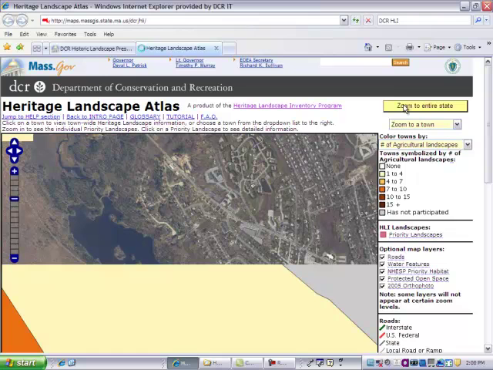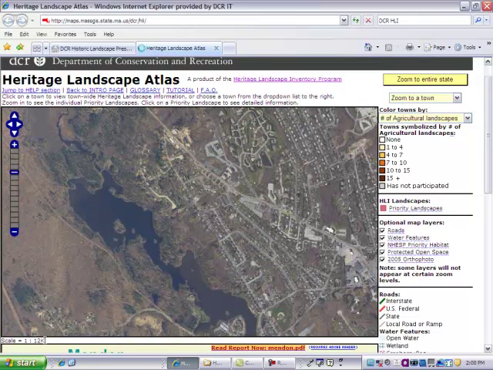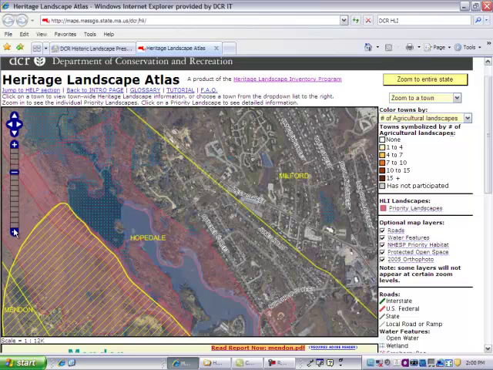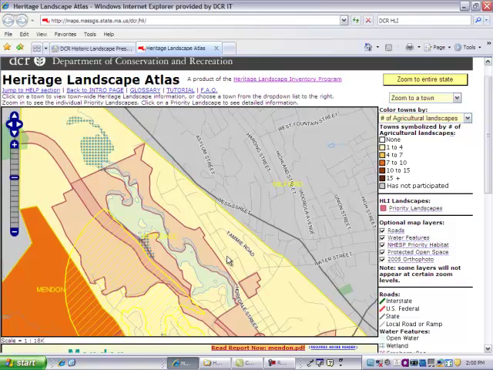As we zoom in further, more detail will appear. At a scale of 1 to 12,000 or greater, the orthophoto will appear. The scale is indicated directly below the map on the left. Looking at Hopedale at this level, 1 to 18,000, we can see the relationships among the heritage landscapes, which are the red shapes, and connections to water, resources, habitat, and other open space. Now we can really see the priority landscapes in context.